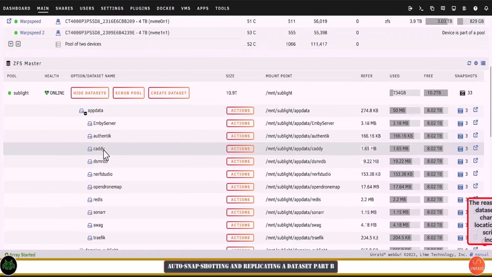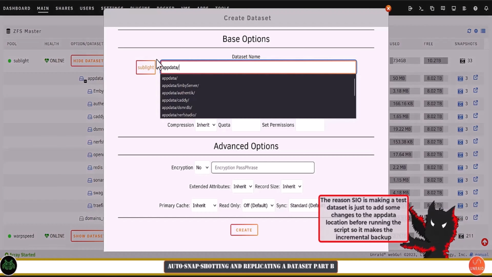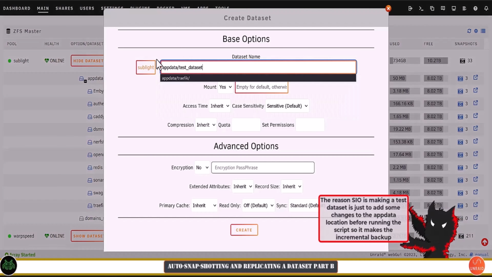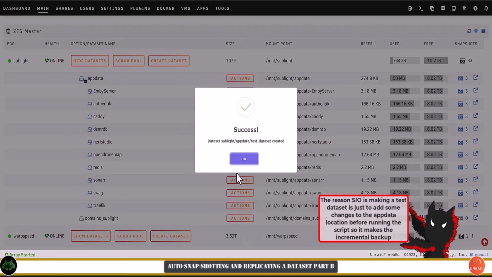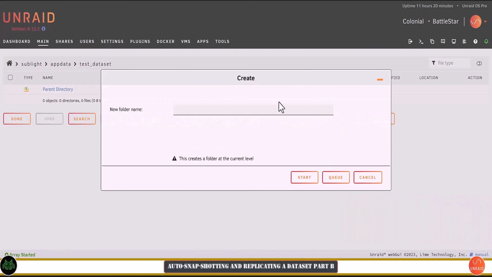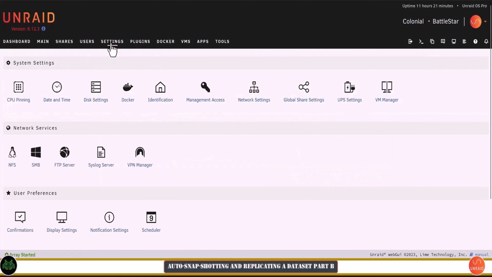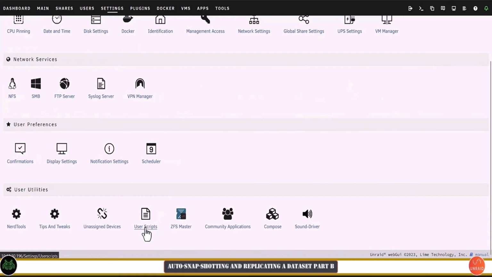So what I'm going to do now is I'm just going to create another random data set in here. And I'm just going to call it test data set. And create that. And inside of that, I'll just make another folder. Okay, so there's a couple of changes. So now what I'm going to do is I'm going to run the script again.